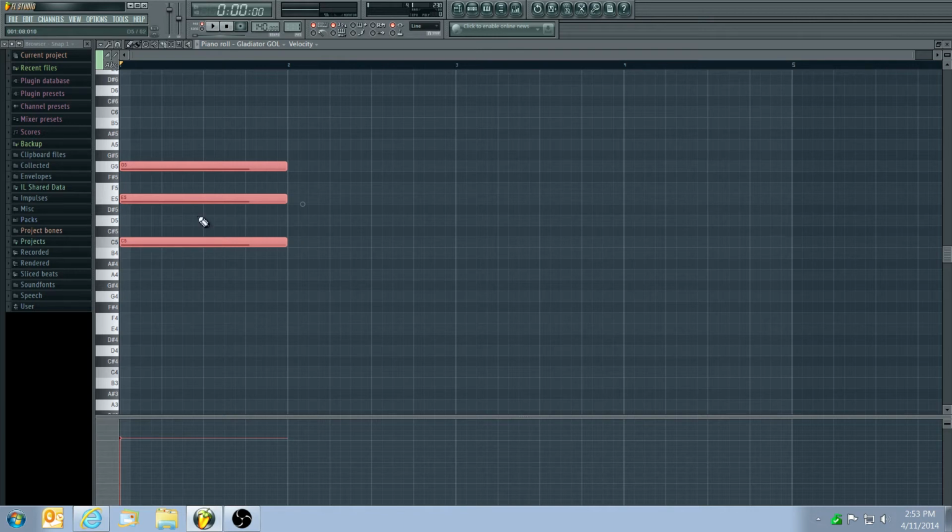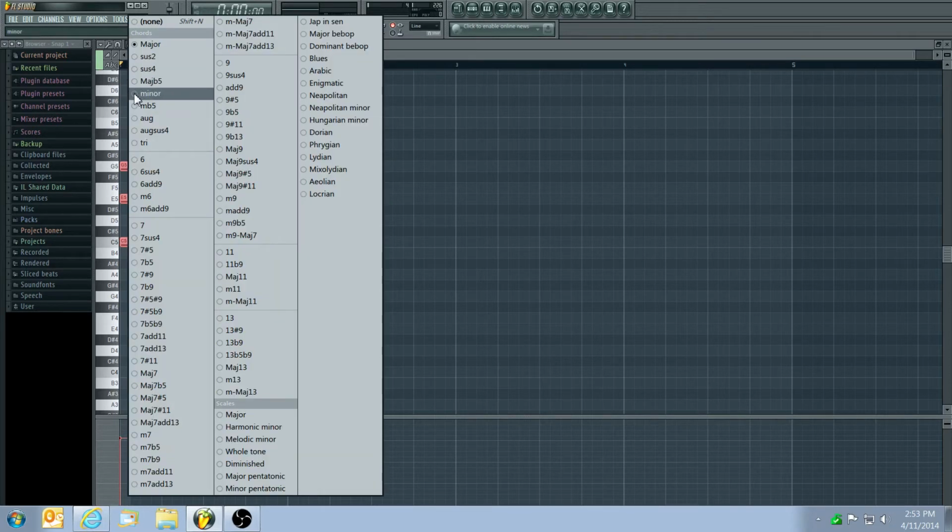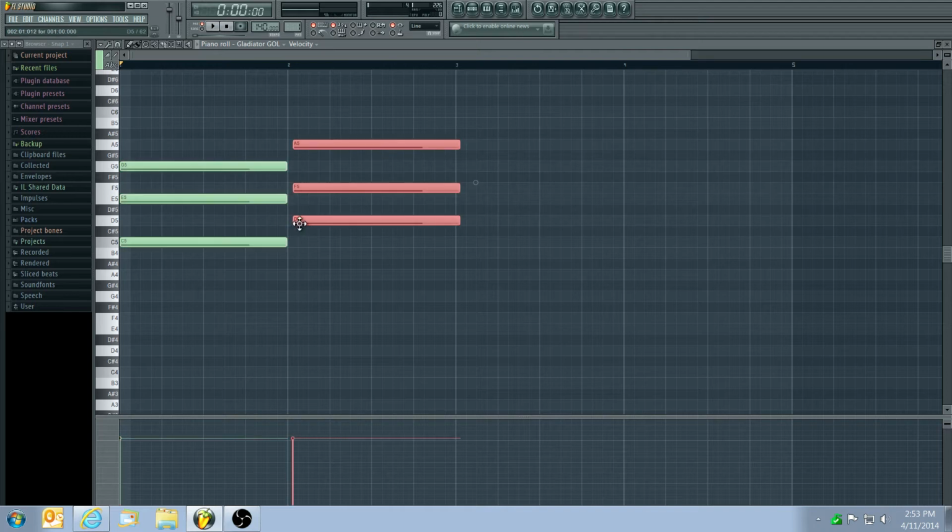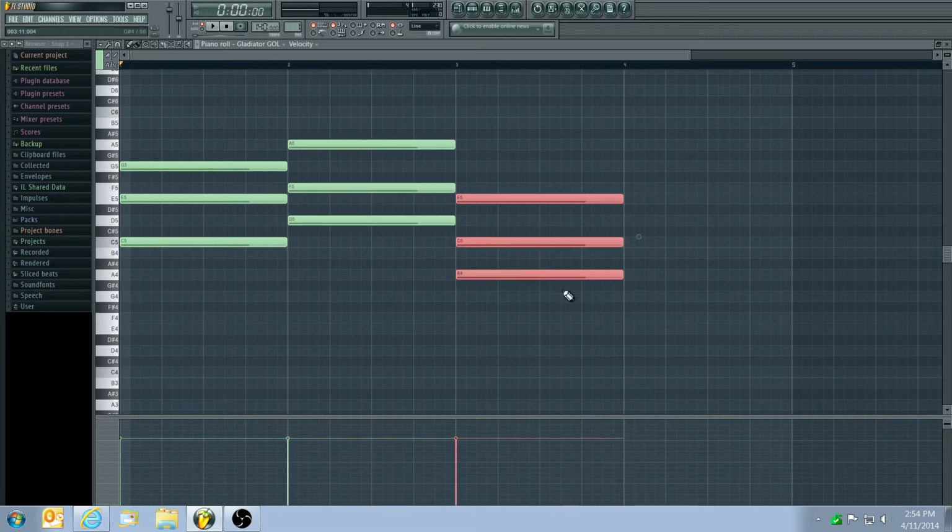What sounds good with the C is a D minor. Go up here to your pencil tool again, your draw tool, right click, minor. You're going to put a D minor in here. That's going to be a D minor chord now. Now we're going to go to an A minor. There's an A minor chord.